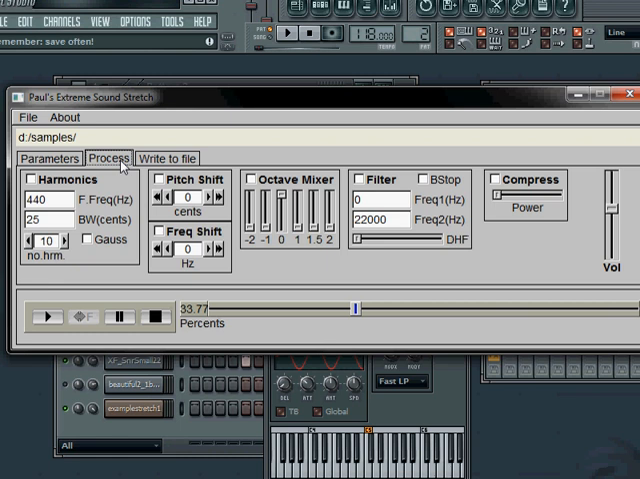If you go over to process, you've got a few things you can do with it that you might want to check out, such as an octave mixer, which will pitch shift the sample up and down in each direction, 1 and 2 octaves, and also has one there that will shift it up half an octave, or a fifth, not a third.